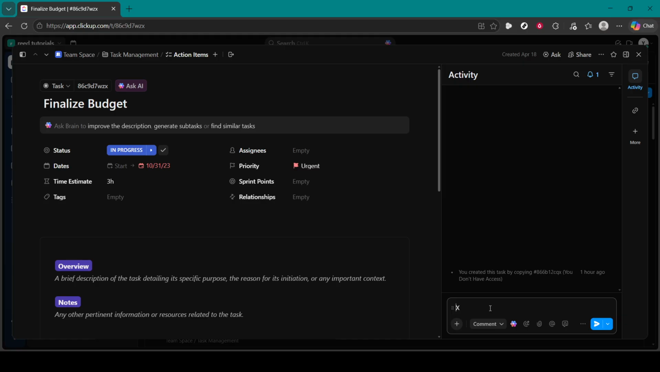In the task, click on the comment area. This is the activity and collaboration hub at the bottom or side of the task, where you normally leave updates and tag teammates. Opening the comment field also reveals additional communication options.